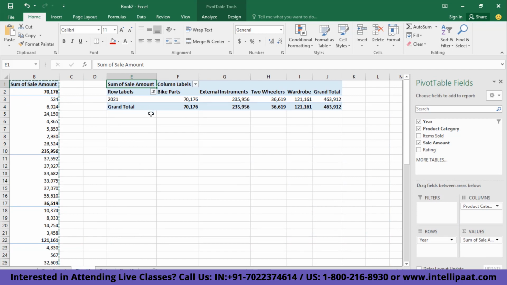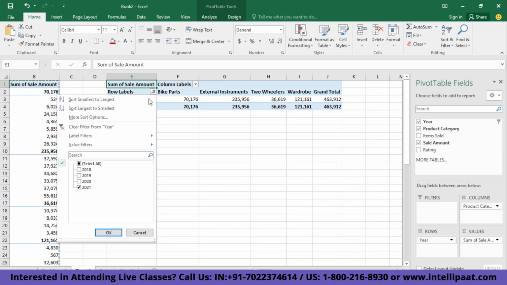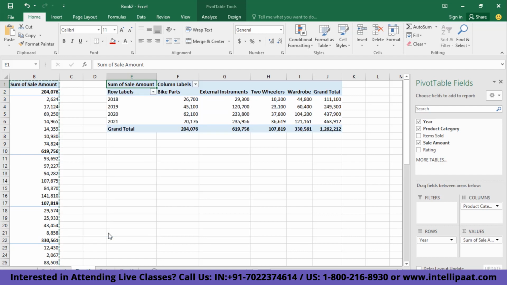Alright, here you can see that we are only getting 2021's record. So I'll go into row labels and I'll select all. I'll select OK. Now here you can see that we have data for 2018, 2019, 2020 and 2021. And since this is the data over time, I'll use a line graph for this particular pivot table.